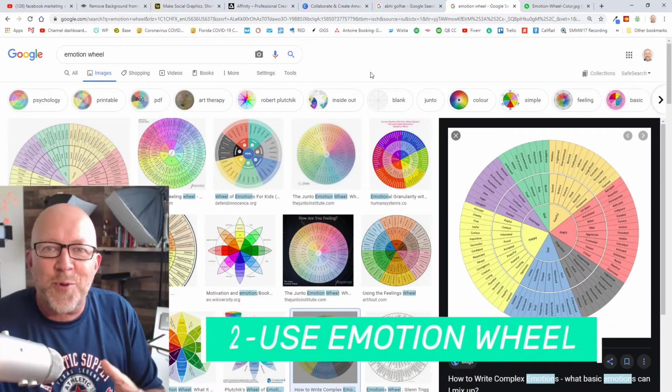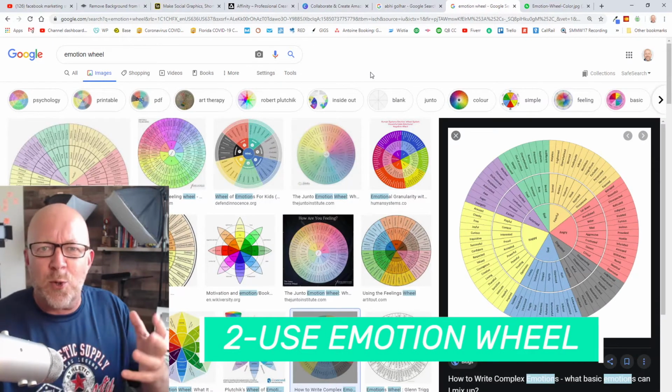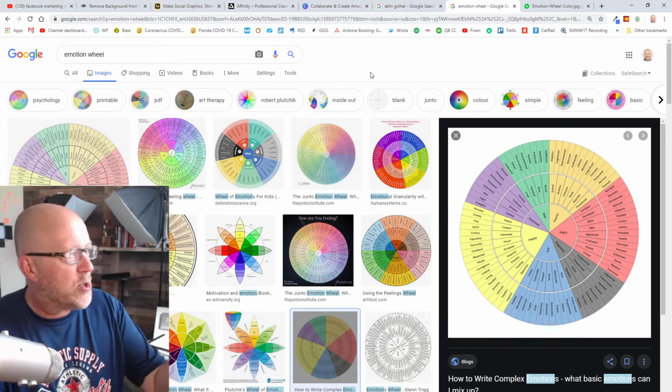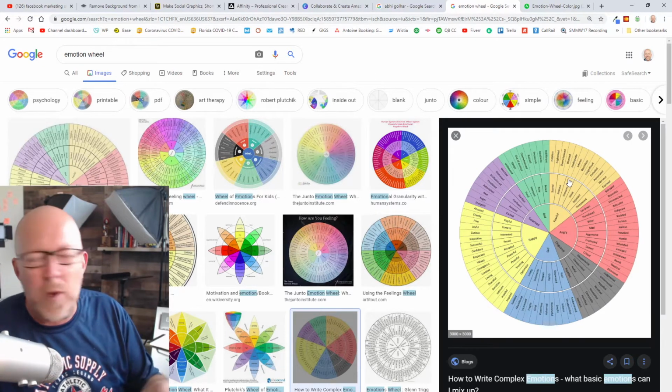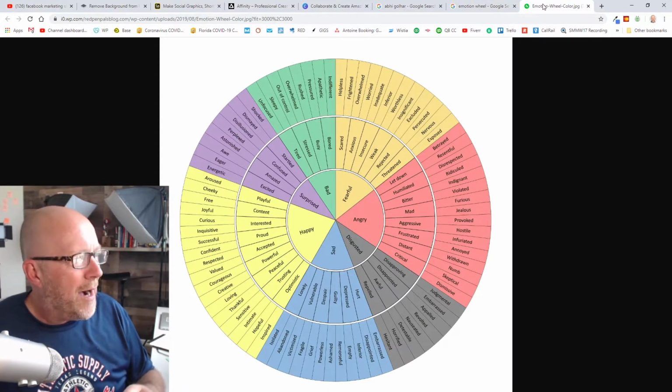Now, oftentimes when I work with a client, they're not always sure what kind of expression they should do. So one of the things I leverage is the emotion wheel. You just go on Google and look for emotion wheel, and it's going to give you a wheel with all the emotions. So let me open that in a new tab. And there you have it.